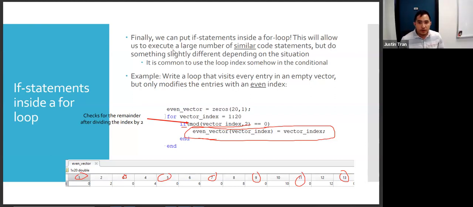So, again, this is a very common concept that we're going to see throughout the classes. Having a for loop or some kind of loop represent an algorithm, and then having an if statement in the middle, checking certain conditions, and then doing certain things if those conditions are met. Okay. Any questions on this?